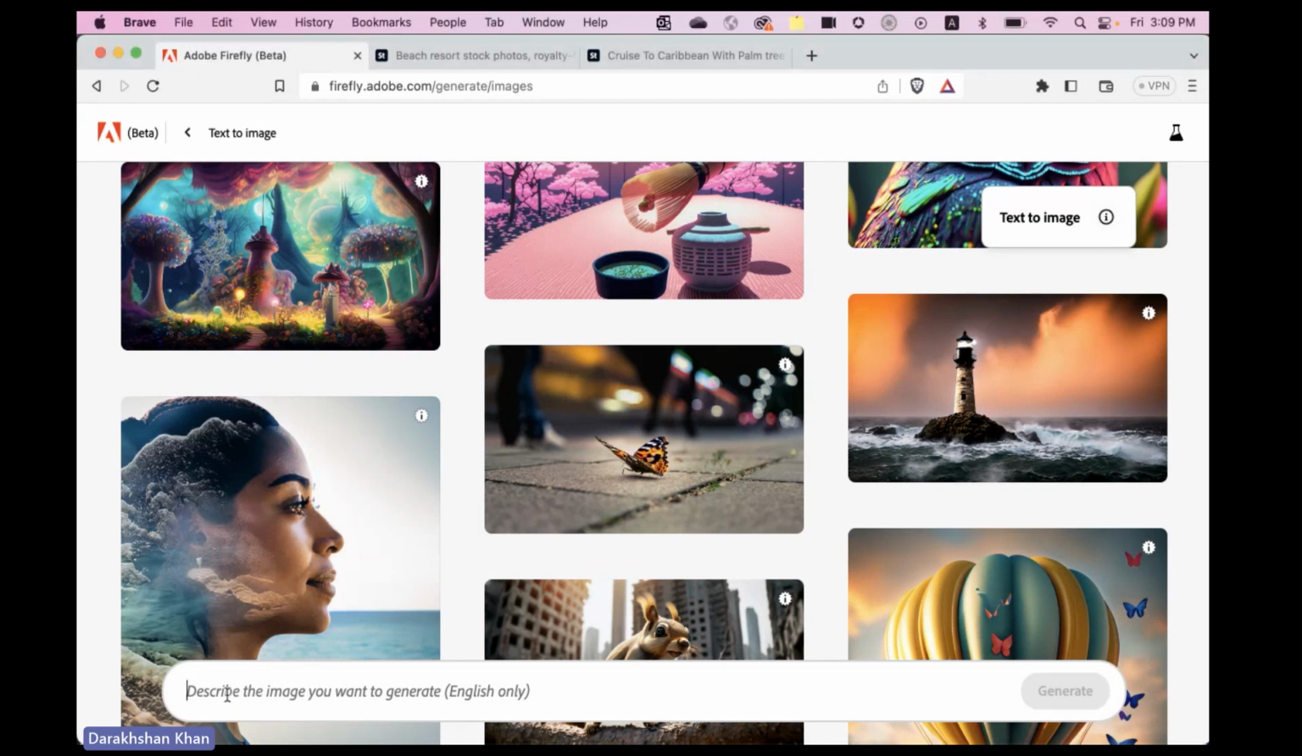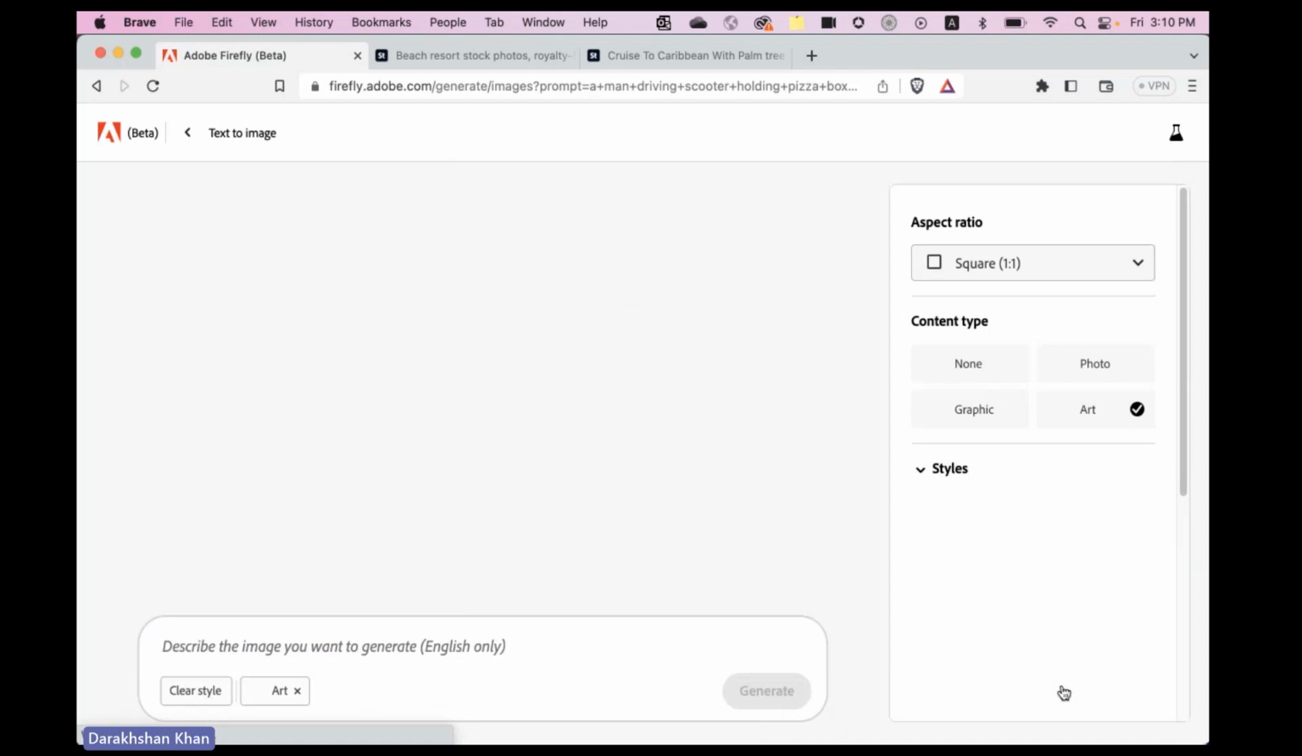So I'll go over here, and probably I have this idea in my mind. Okay, a man driving a scooter holding a pizza box. Okay, and click on generate.